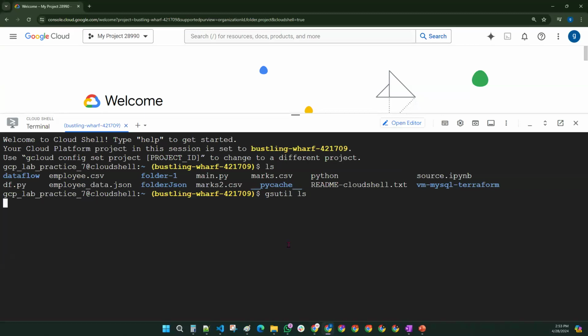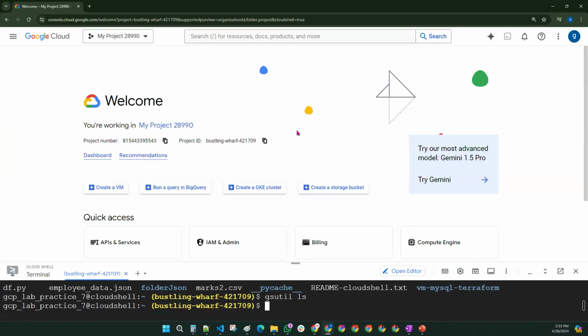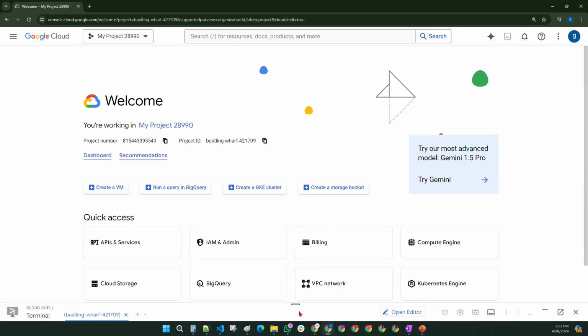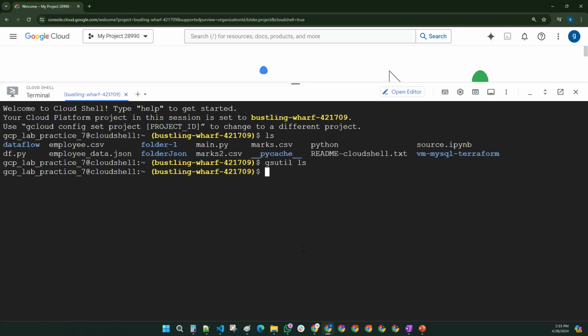So if you wanted to interact with any of the services in GCP, we are going to give commands here. gsutil ls shows nothing because it does not have any bucket. If you wanted to create a bucket, or do any commands in cloud storage, or create a virtual machine, or do application deployment, that can also be done from here. So this is what I call a console, and this is what I call a cloud shell.